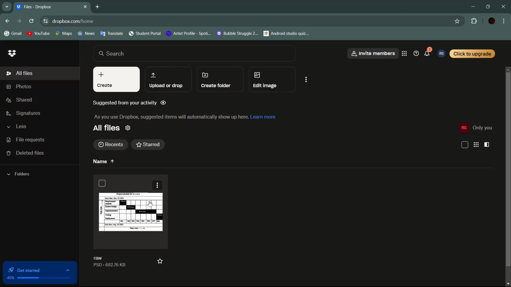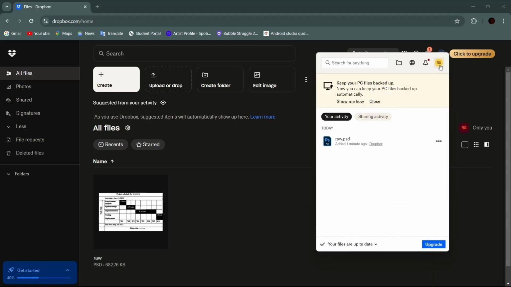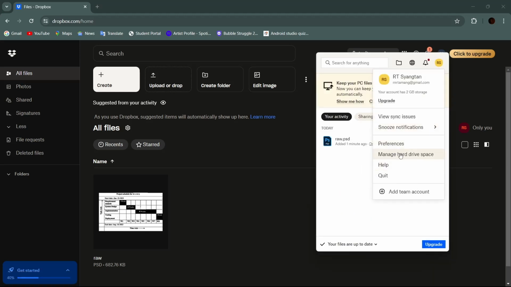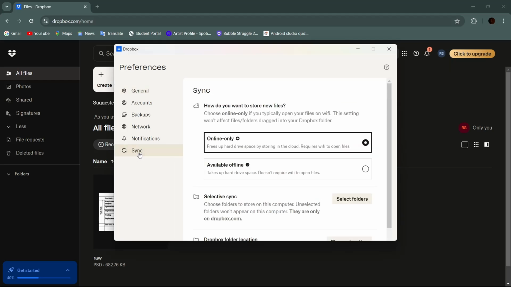Now let's look at the sync settings. For that, go to your taskbar. Generally, you will see an icon for Dropbox in the taskbar. If you can't find it there, simply tap on this up arrow, then here it is. Simply tap on it, then tap on this profile icon. Then tap on Preferences. Now tap on Sync.